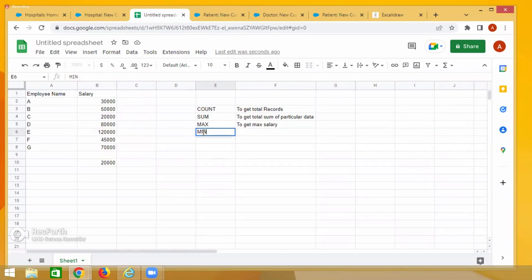Count. Count maybe you need to apply on the name. So how many names are there? 7 members. That means 7 is the total count. That means 7 employees are there. Sum, we are applying on salary data. Out of total data, I am applying the sum function on the salary column.